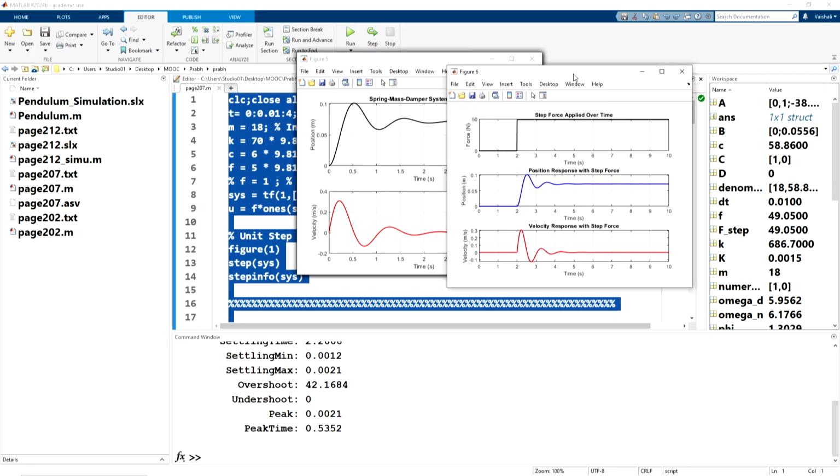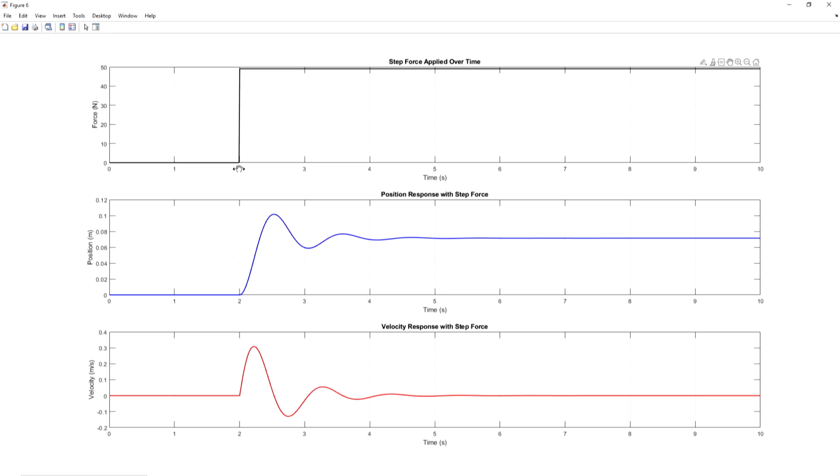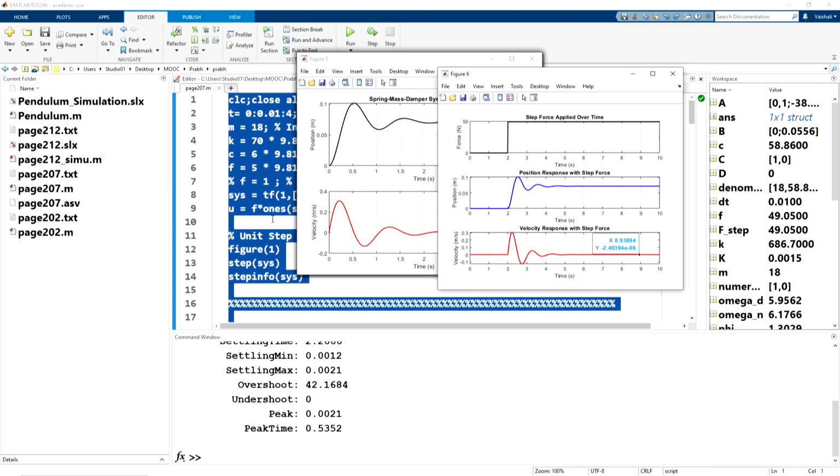Now see here, this is the step input force which is applied at 2 seconds, and this is at 5 kgs, that is 50 newtons force. So this is the input that we actually intended for. And see, this is the position, and this is the velocity response for the mass spring damper system. The position is settling around approximately 0.07 meters, and here the velocity is again going to 0. So this was figure 6.